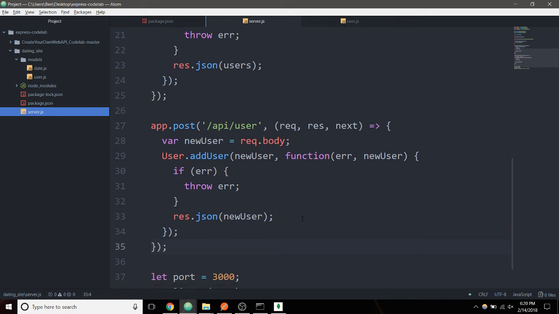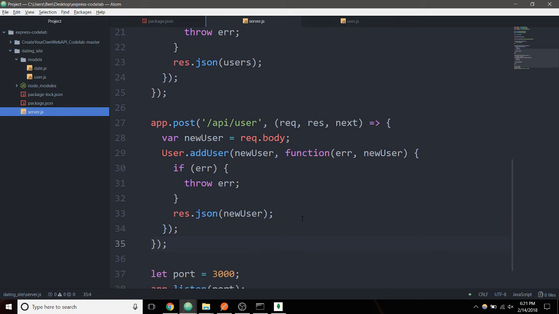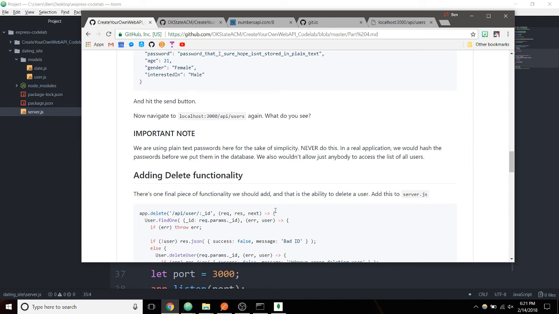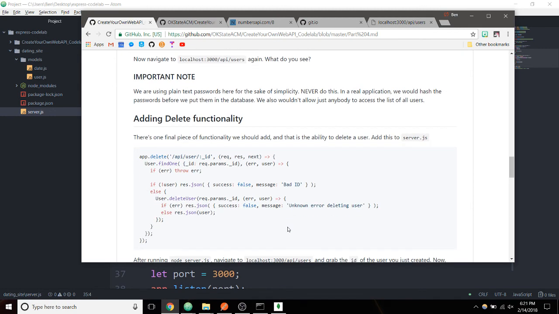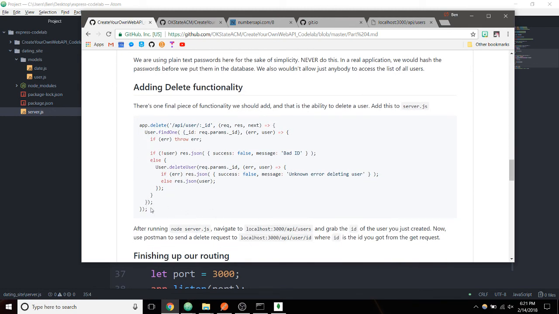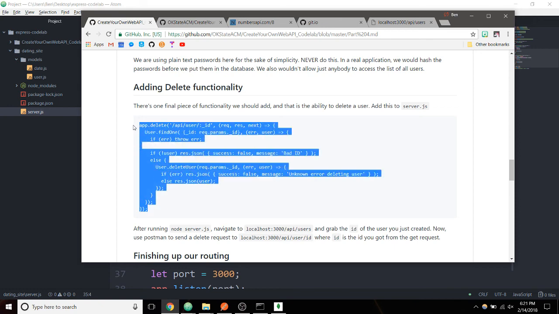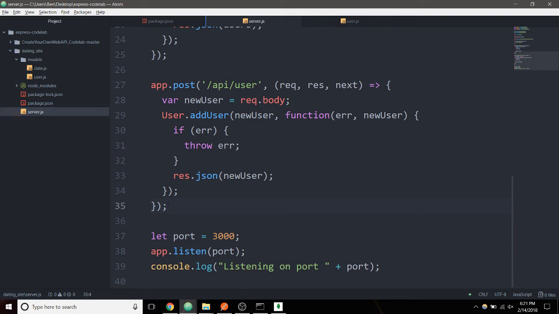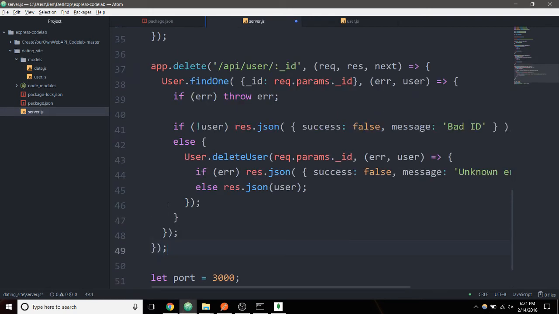So, any questions about that? I'm good. Cool. Okay, so we've added the capability to access all the users. We can add a new user, so now we should be able to delete a user as well. And that's what this thing is going to do. So again, for now, let's just copy and paste that into our server.js file. And let's talk about it for a minute.